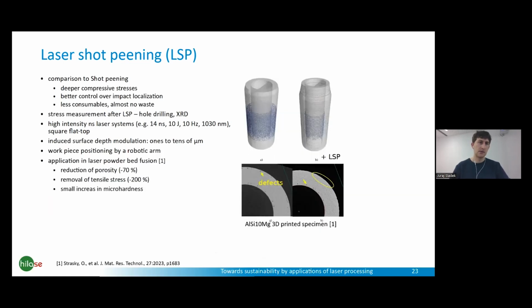And the last application, which is quite recent, is for 3D printed parts. 3D printing seems to be the future of manufacturing. It uses only the material which it needs, but sometimes the material can be porous, which decreases the lifetime of 3D printed parts. By laser shock peening the material, the defects in the surface are pushed back, so the porosity is greatly reduced. The tensile stress is also reduced, and it slightly increases the micro hardness.